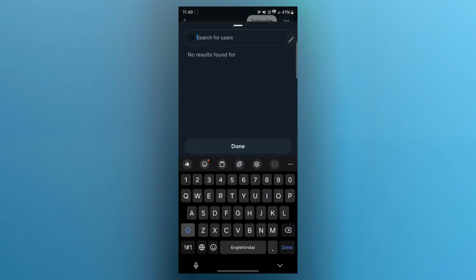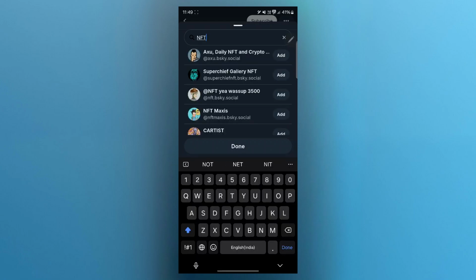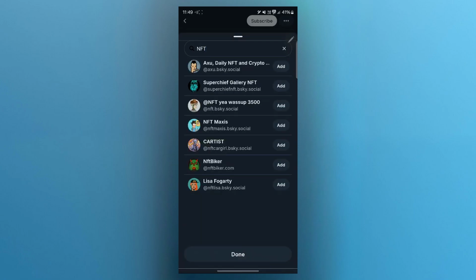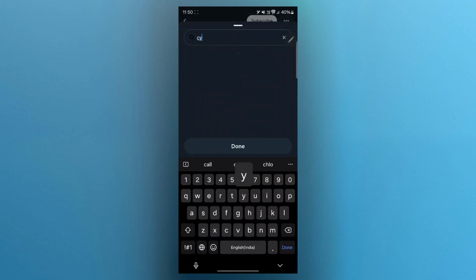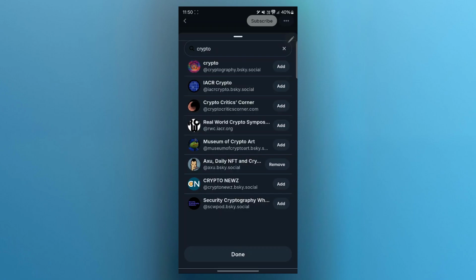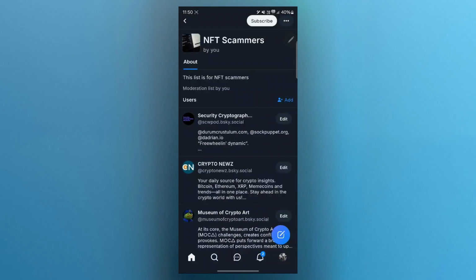Then search for the users that you want to block. For example, I will block people related to NFT scams. So I will type in NFTs. I will have to simply click on the add option just after these accounts that will have NFT in the username. I can also search for another keyword like crypto. You can also search for the name of your friends if you want to mass block them on Bluesky. And after clicking on add after all the usernames, you'll have to click on done.